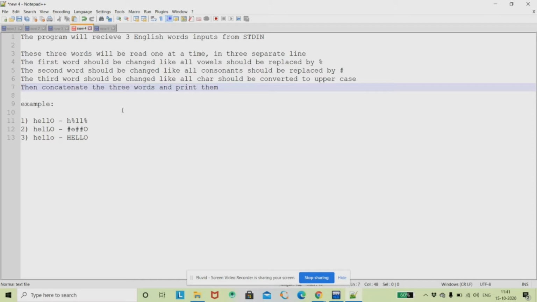For the example, I have given hello as the first string. Here O is a capital letter, but even if it is a capital letter, I am going to convert the vowels to percentage. So if you see, E and O are converted to percentage.